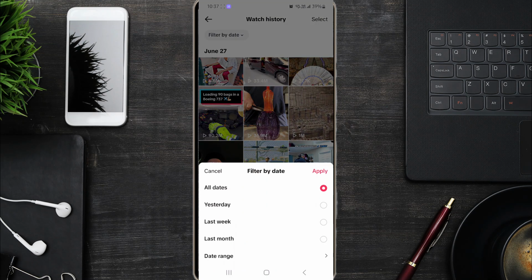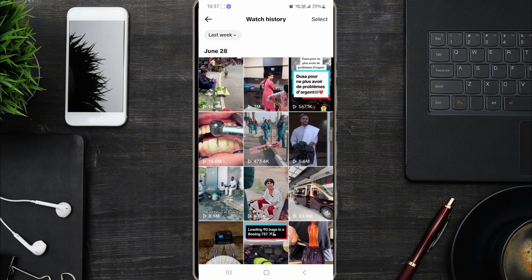You can simply filter it by last week or yesterday. If you want to see what you watched last week, you can see. You have to click on this and you click on apply. Then TikTok will show what you watched last week. So this is how you can check your watch history on your TikTok app.